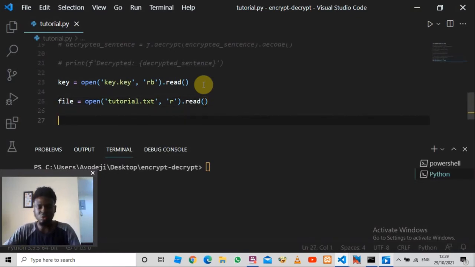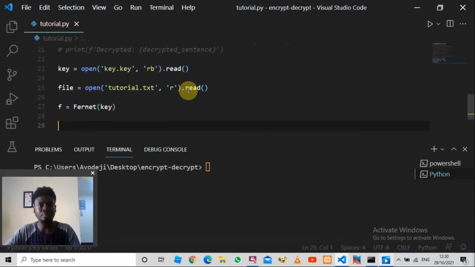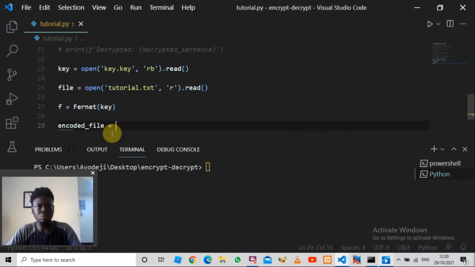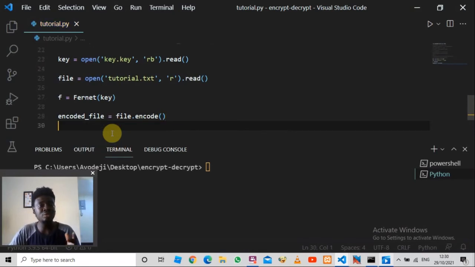We now need to call the Fernet function on the key. So Fernet, and we'll take key. After doing this, we need to encode everything inside this file. So we're going to say encoded file is going to be equal to file.encode. This is going to encode everything inside the file to make it suitable for encryption.